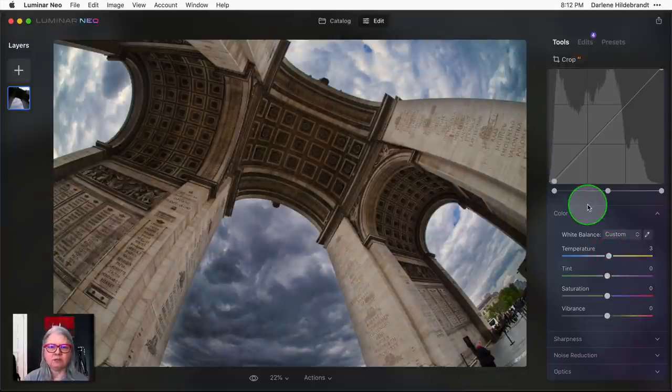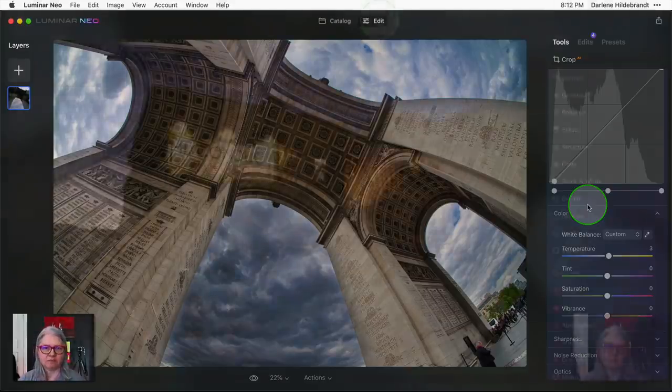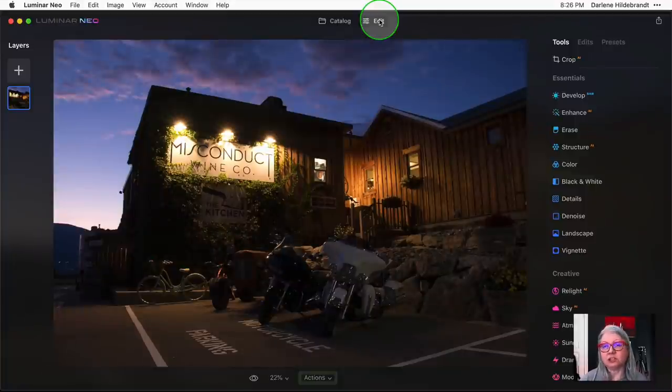So there you can see the Relight slider works a really good job and does the magic on a very backlit subject. In this next section, I want to take a look at how Luminar Neo is different than previous iterations, for example, Luminar AI.